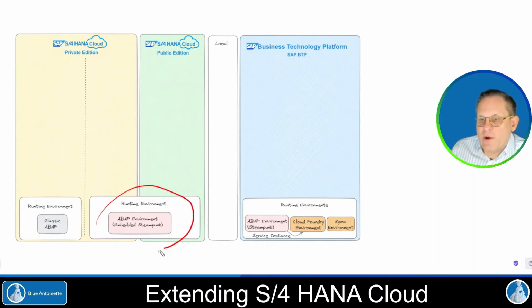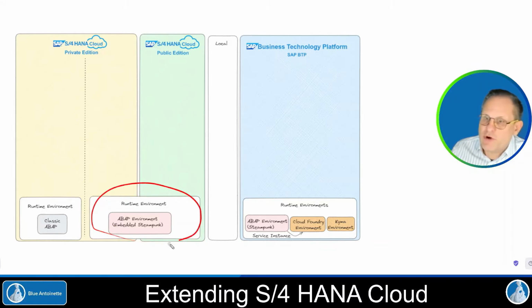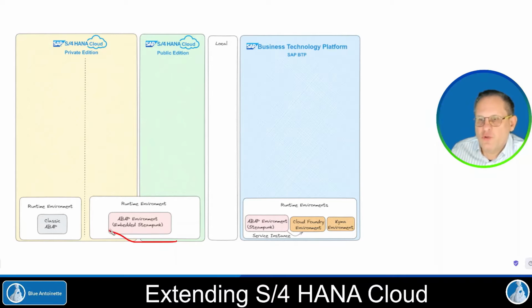The ABAP environment is also available in the private and public edition of the SAP S/4HANA Cloud and even on-premise. The codename of this was Embedded Steampunk. On the other hand, in the private edition, the classic ABAP stack is also still available. However, for certain reasons, which I maybe will cover later, it's not recommended to use it.